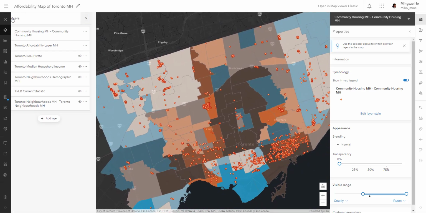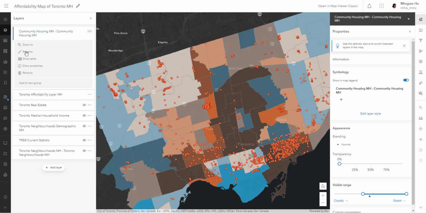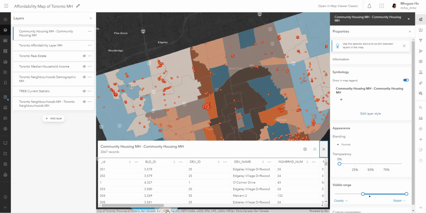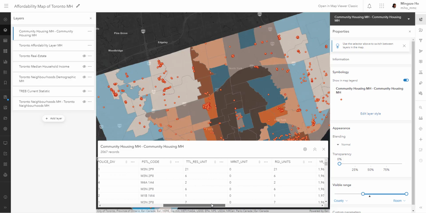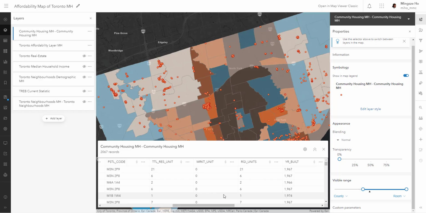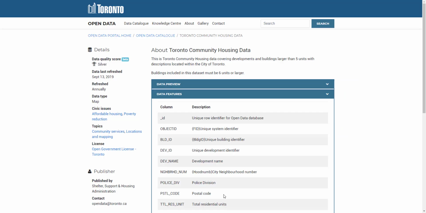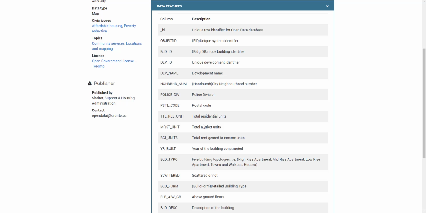Now, if we go into the table view, so more options here, click on Show Table, we'll see that there are 2,067 records. We'll also notice that not all units are subsidized units for these community housing. If we take a look at the metadata for the open data site, you'll see that there are different unit types: total residential units, total market units, and units that are rent geared to income.